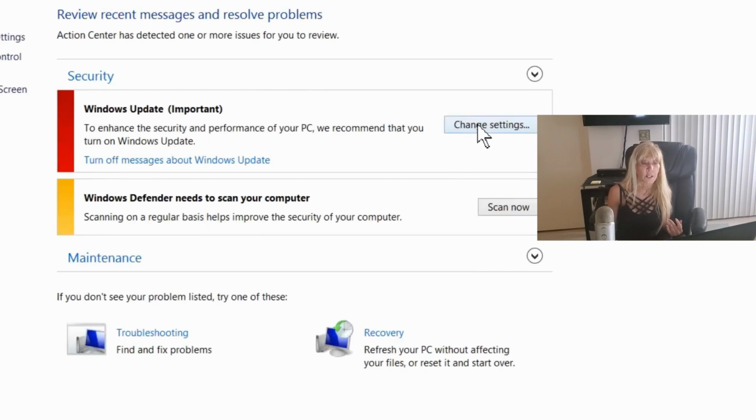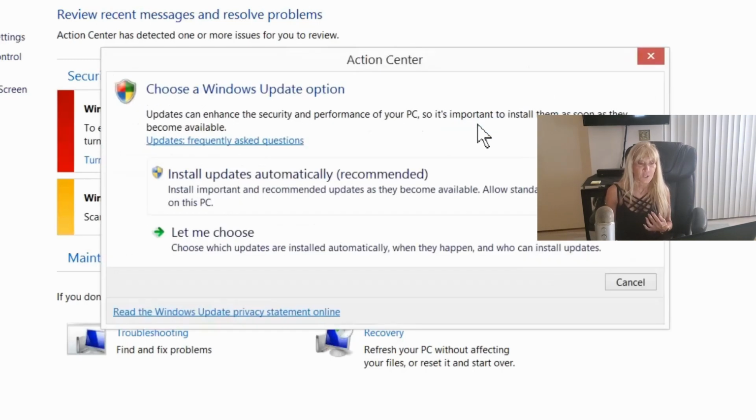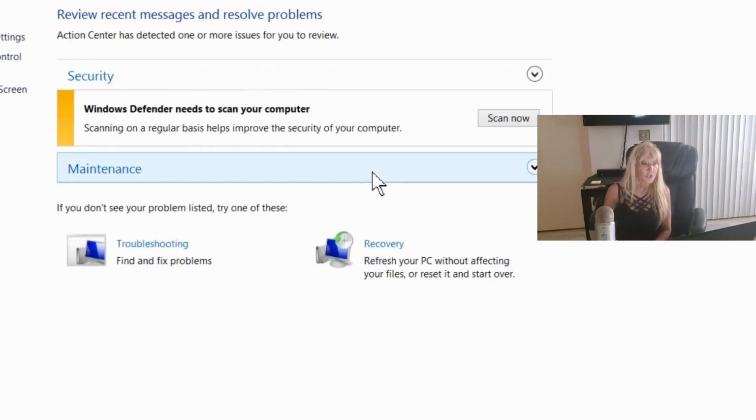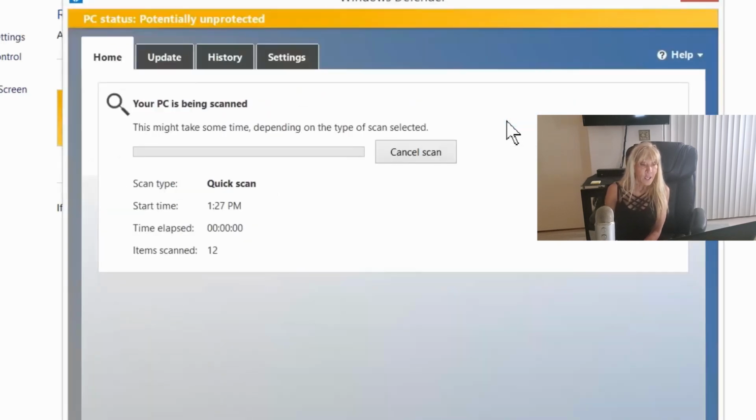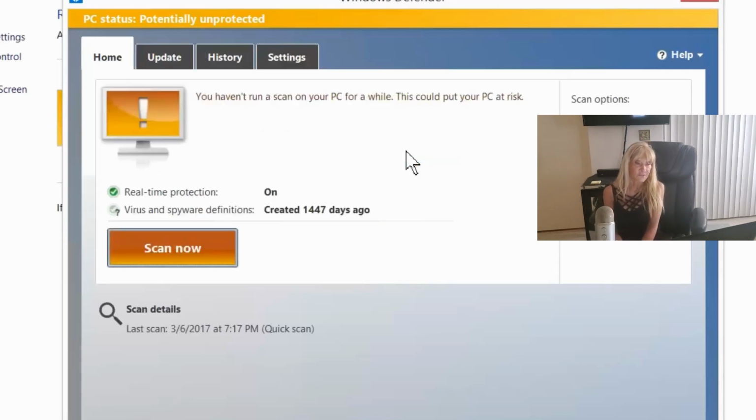So right now I want to change my settings, my Windows updates. When I change my settings, it says choose your Windows Update options. So it says install updates recommended, or let me choose. I want to make sure that I'm using the recommended settings. I'm going to select that, and I'm going to click OK. And when I do, it's going to allow Windows to update my computer. Scan now. I'm going to click on Scan Now, and it's going to scan my computer to make sure that my computer has no vulnerabilities or viruses in it. And I can cancel the scan anytime I want.